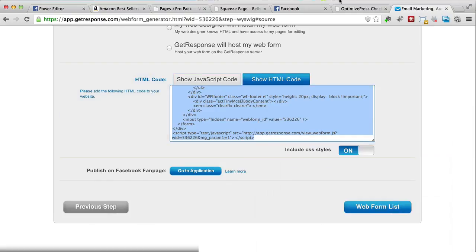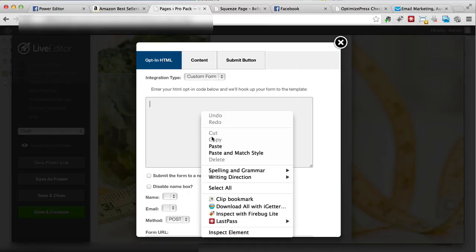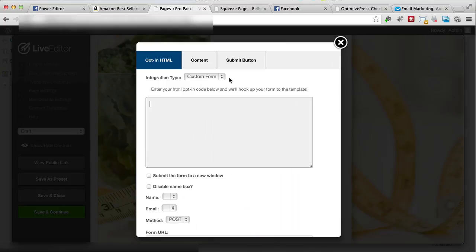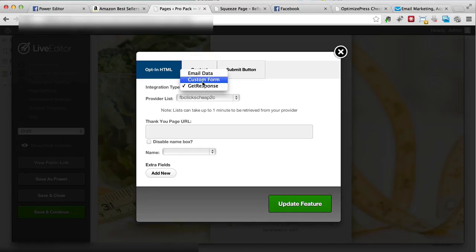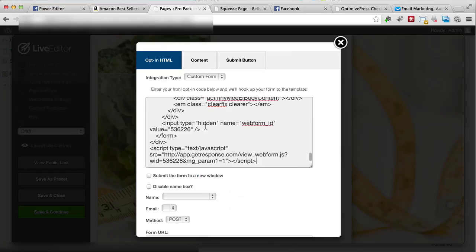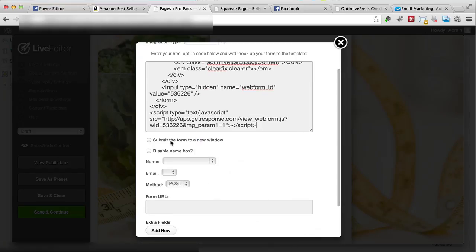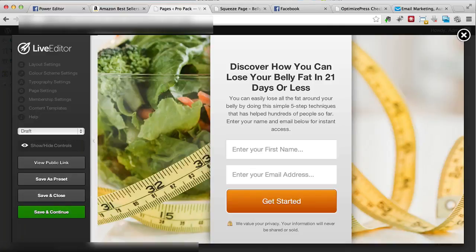Then you need to copy it, come back to OptimizePress over here, and for integration type, GetResponse, we're actually just going to choose custom form, and we need to paste this over there. Just paste the code and then submit the form to a new window. We want to select this, and that's pretty much it. Just update feature, and we're done. So this is our squeeze page. We can now save it.